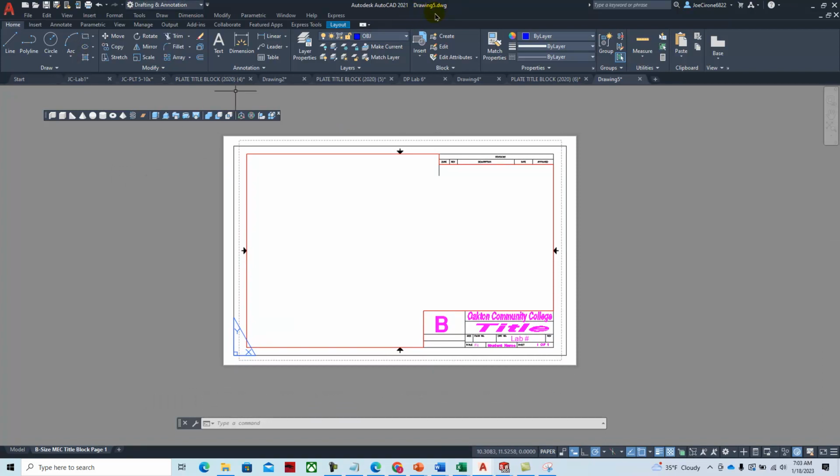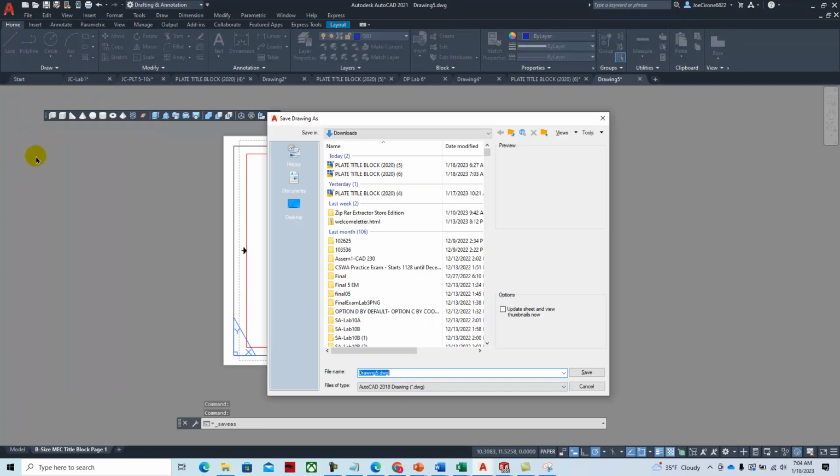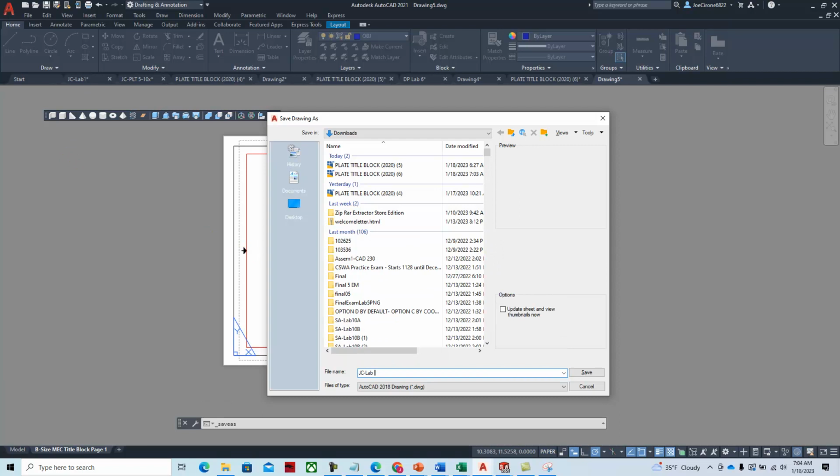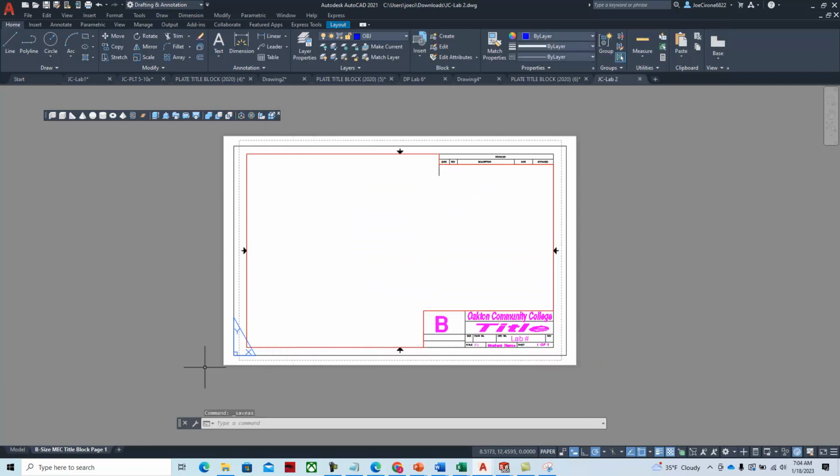When you use a template file, it defaults to a DWG file extension. It's kind of a blank canvas, and then we could use a File Save As. And so, for example, if I wanted to save this, I could save it as my initials-lab2. And then it would be a DWG file that I can then use to turn in my drawing work.